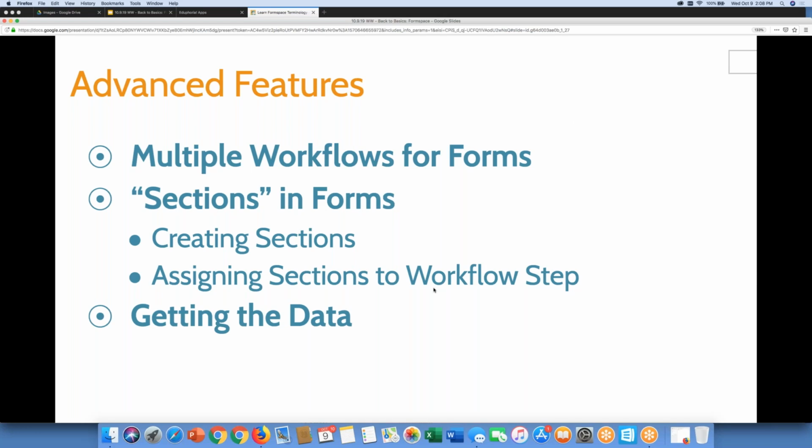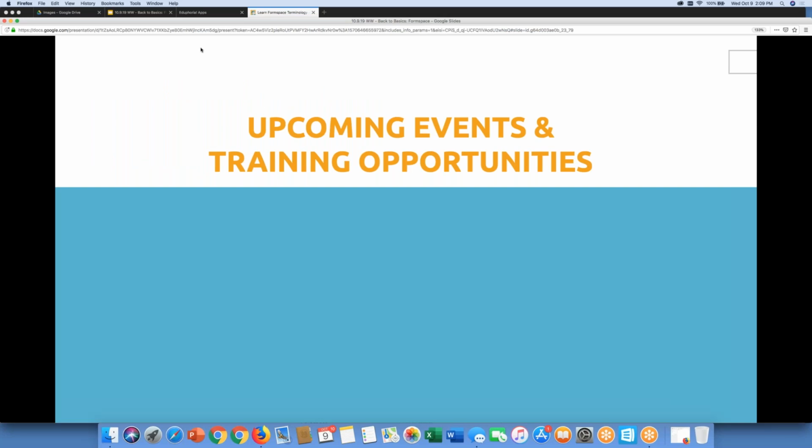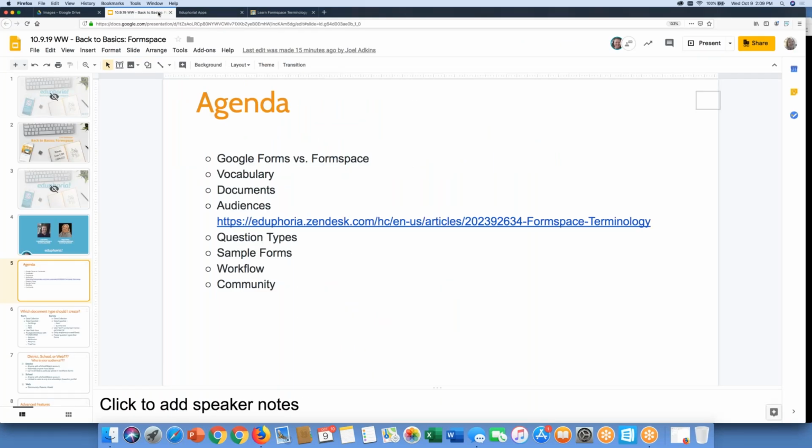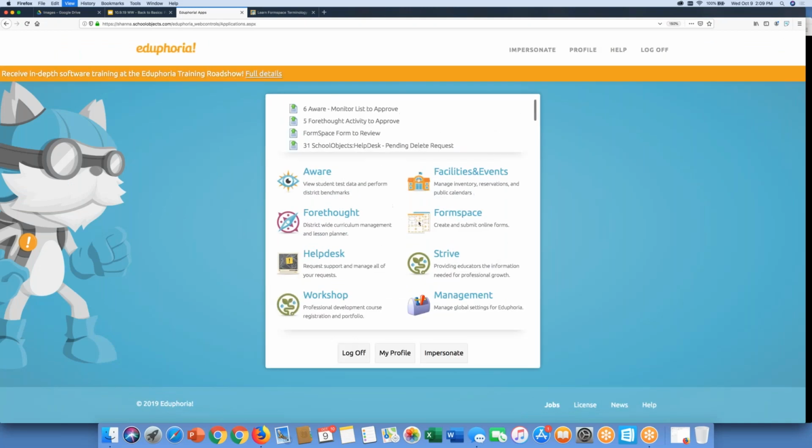And then we'll also talk about getting the data out. Formspace, like Google Forms, can generate a spreadsheet of your data that you can then use to do whatever you want to do. And then some additional options that we'll talk about today. I don't know if we'll have time to get to elections and management, but we will talk about the community for sure, because that's a great shortcut way for you to find your forms. Okay, before we get to that, I'm going to jump over to the actual application, and we'll start talking about Formspace here.